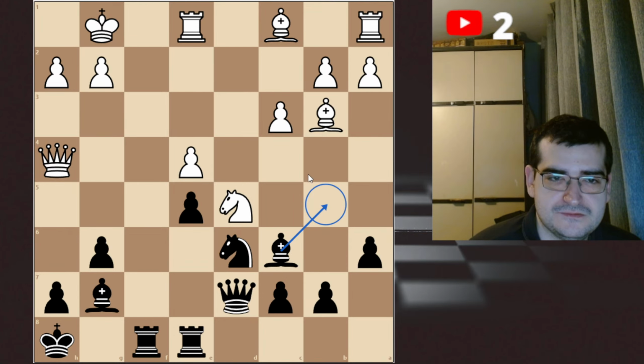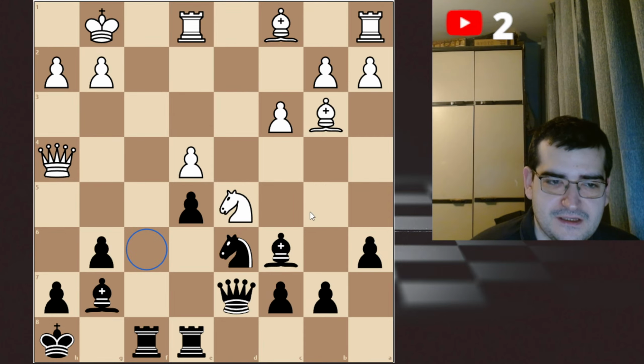Bishop here. White has this weak f1 square. If we go there, what else? Bishop f6 can't work because he takes this. This is a protected square, or maybe we can take. But this is probably a bishop pair, so we will not be able to take. Now let's see.